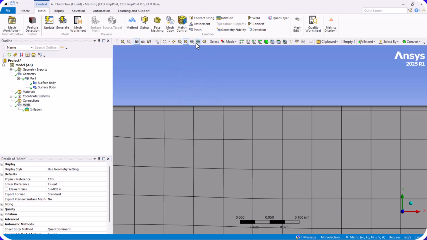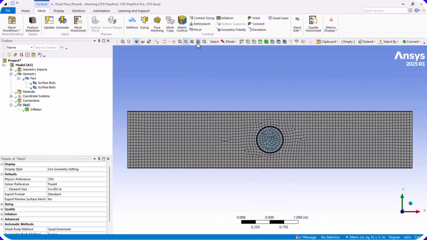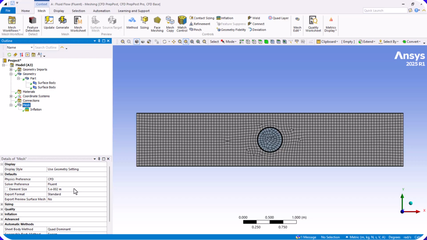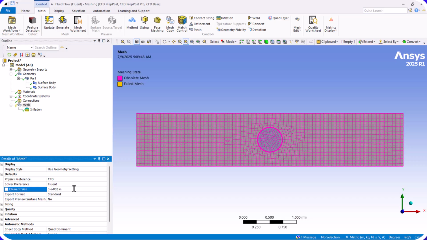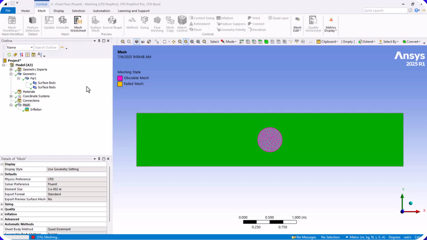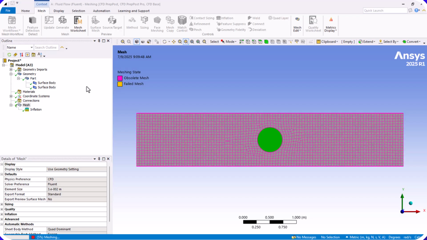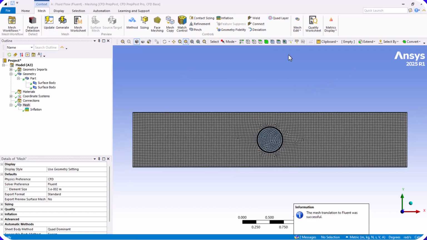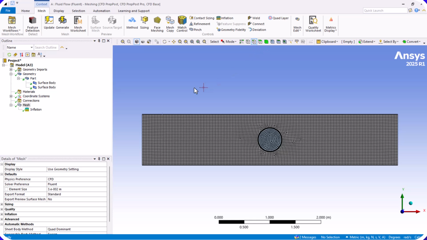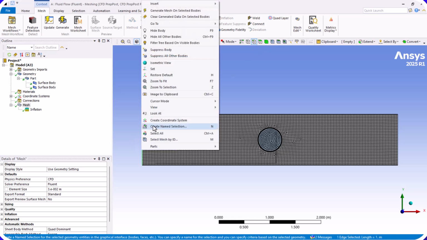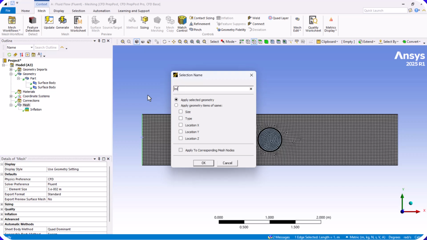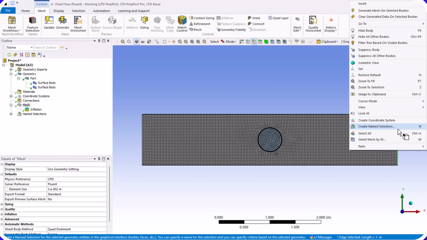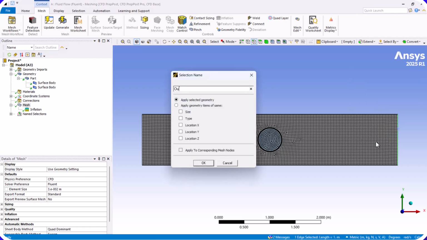You see that we have boundary layer for this boundary and also for this boundary. Finally, for this boundary. For a better mesh, we change the mesh size from 0.05 to 0.03 and click generate again. Now the mesh is ready, so click on update. Okay, now we define the boundary conditions. So select the line and select this boundary, right click, create name selection. This is inlet. This boundary is outlet.